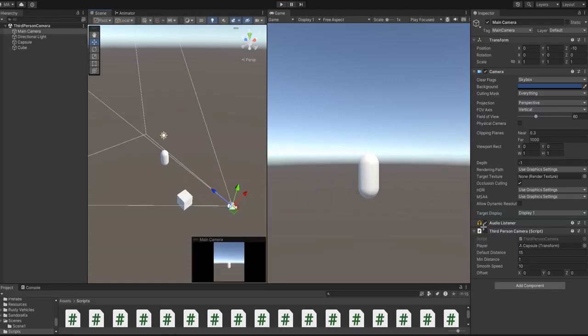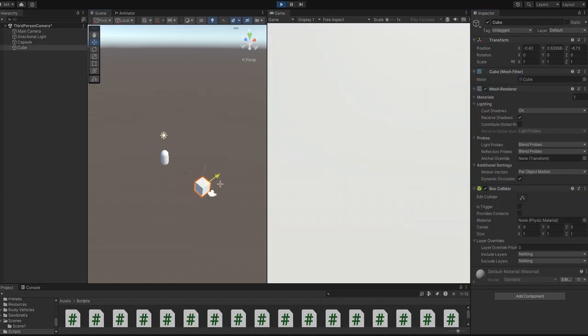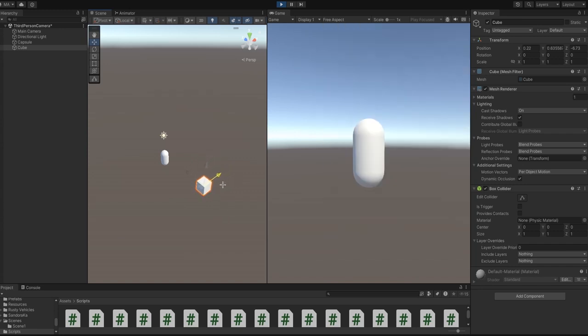But let me activate this script that detects an object between camera and player, then moves the camera closer. As you can see, whenever an object is detected, the camera will move closer to the player.